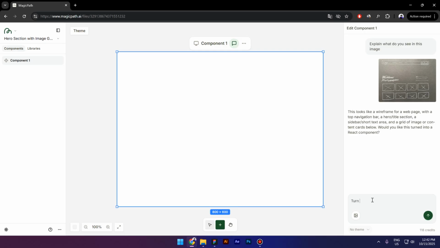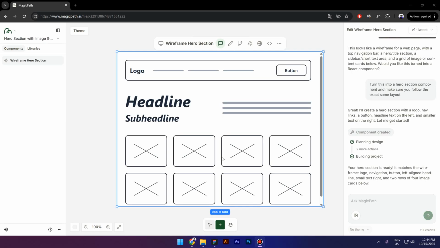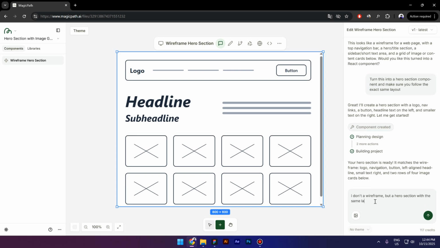I'm gonna say turn this into a hero section component and make sure you follow the exact same layout. Press enter. Okay, so this is what we received. Actually, this looks cool, but it's a wireframe. So I don't want a wireframe, but a hero section with the same layout, just use real content.